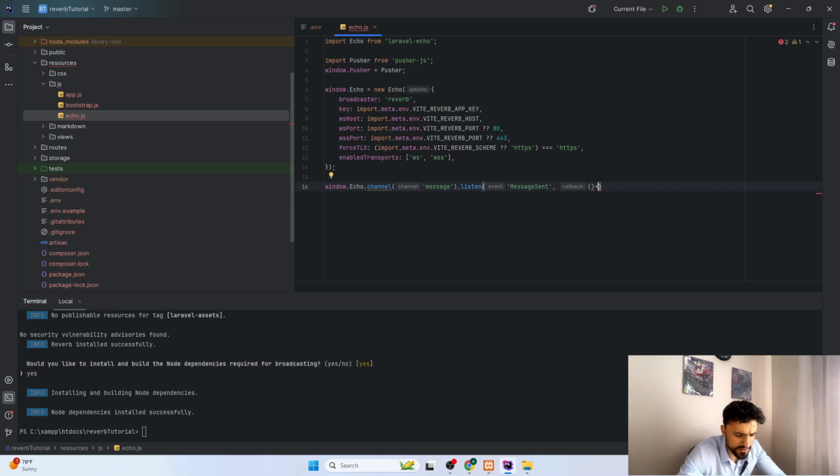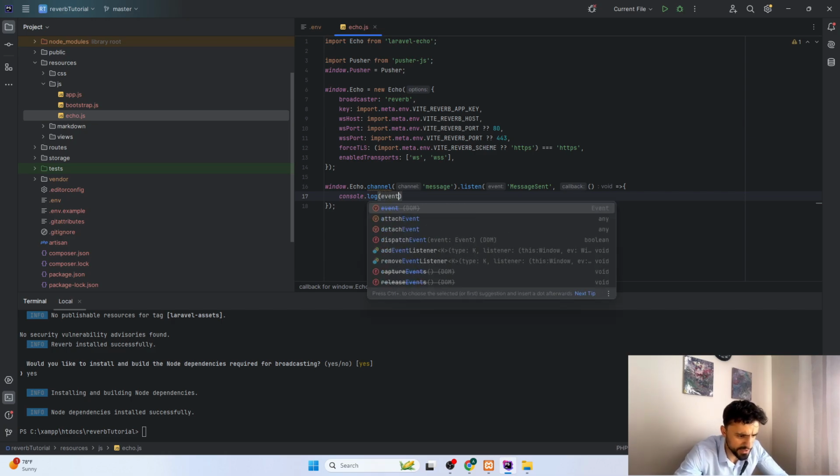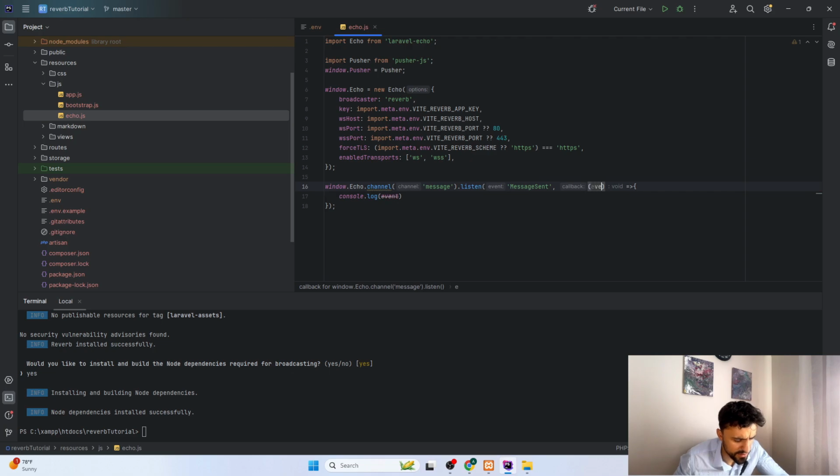Let's write it like this. Oh, we need an arrow. Yeah. We need to provide a callback function in order to tell it what is going to happen after we listen for this event. Okay. So for now, let's just console.log event, which we need to pass also here. Okay, that's it guys. Let's check if it is working, if our app is listening.